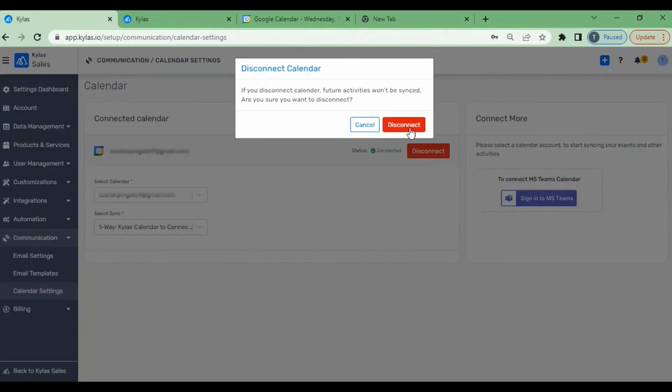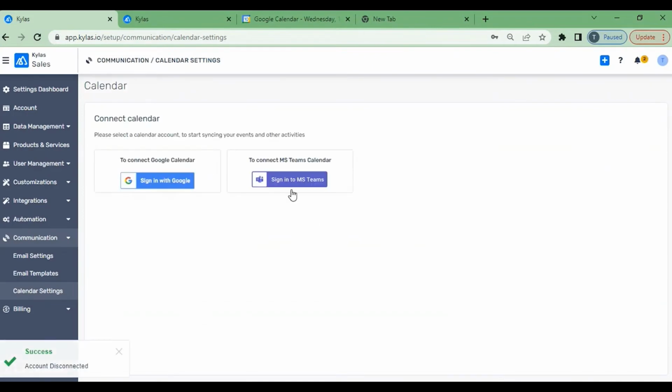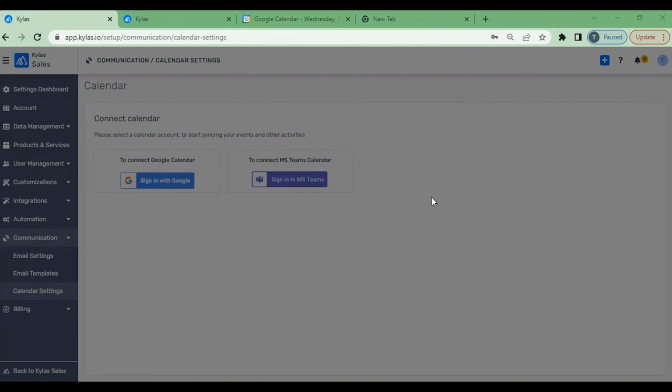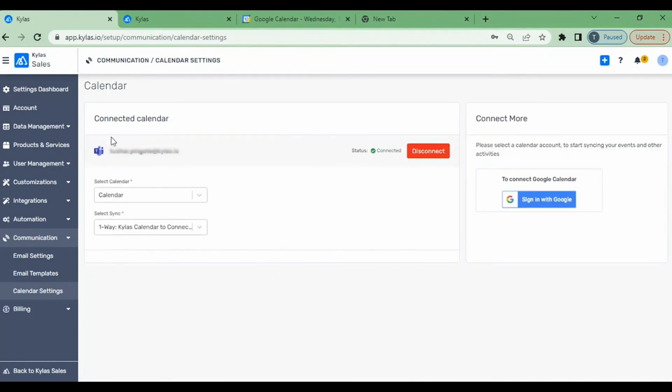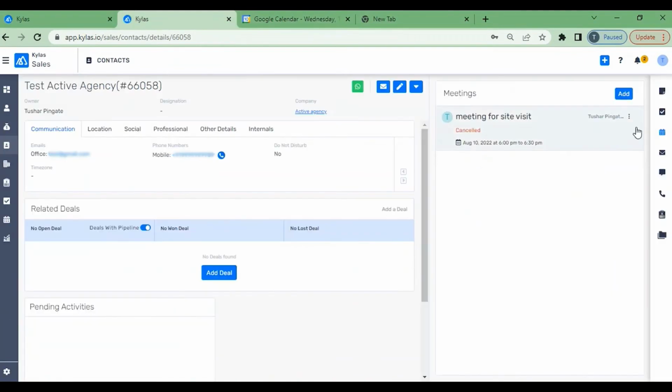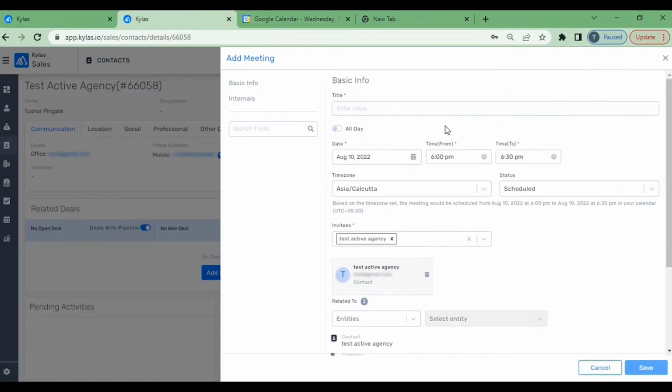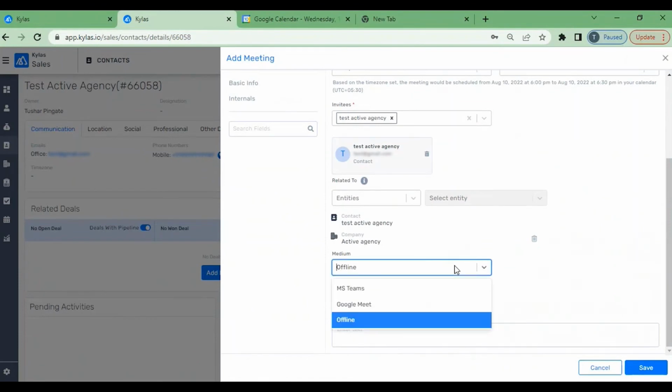Let me disconnect this first. I'm connecting the Microsoft Teams calendar. I accept all the permissions that are required to connect my Teams calendar to Kylas. You can see my Teams calendar has connected, and I can see my calendar over here. Same process that I followed for Google Calendar, I will just go to meeting, select Teams as the medium, and save this meeting.